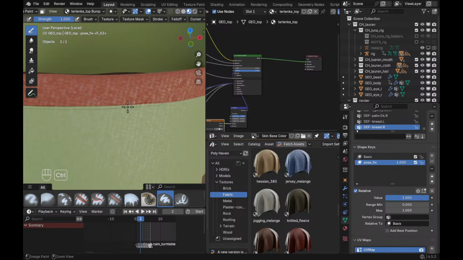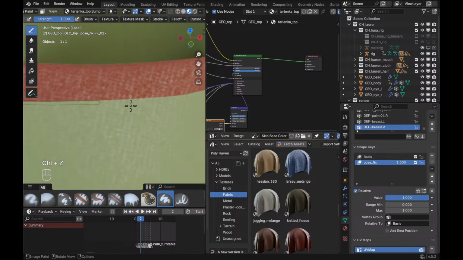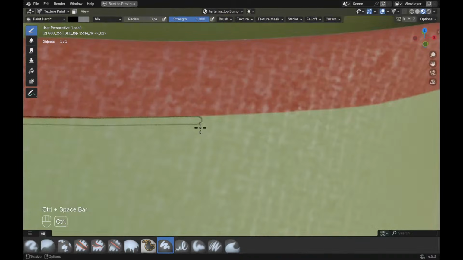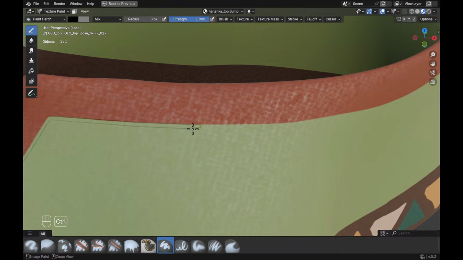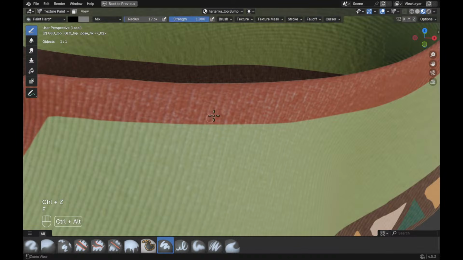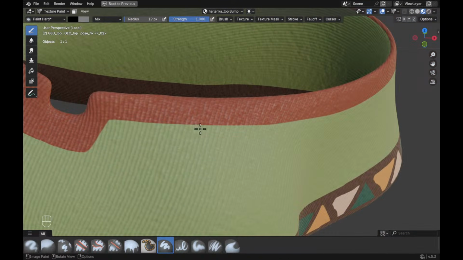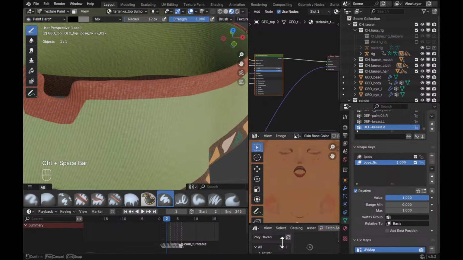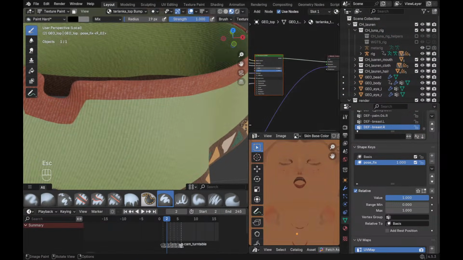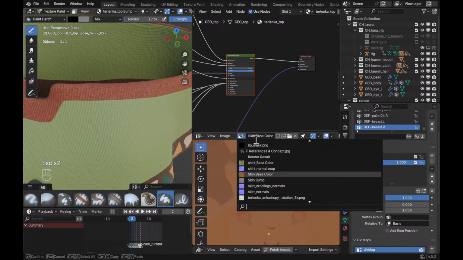This will take some time to do. A lot of Ctrl-Z involved. Let me just make this much bigger. Oh, and anytime you're painting textures in Blender, just make sure to save. I didn't save, and the image texture just closed, so let me go ahead and save that.